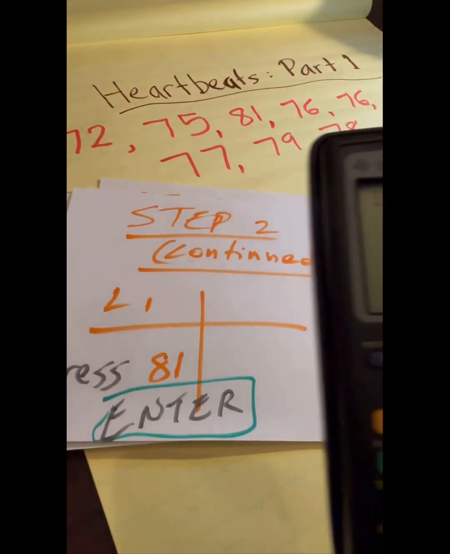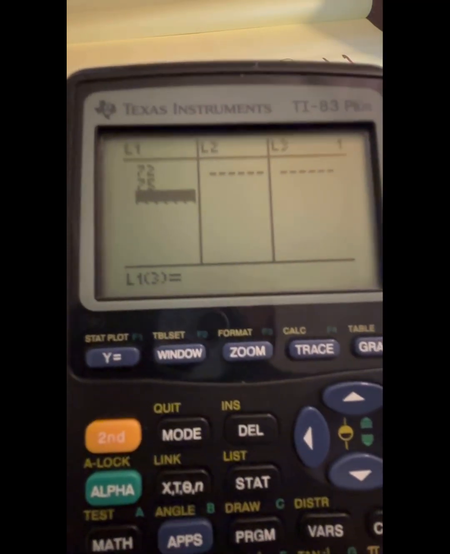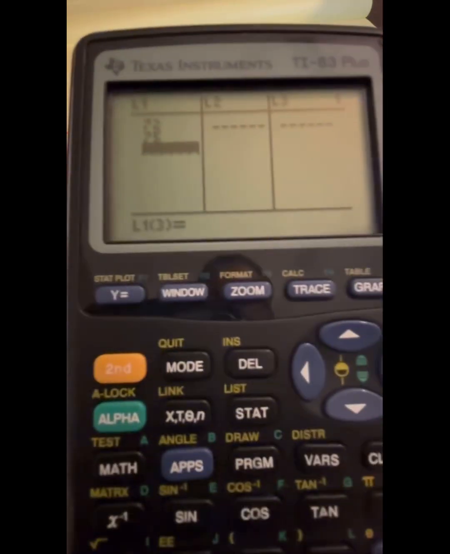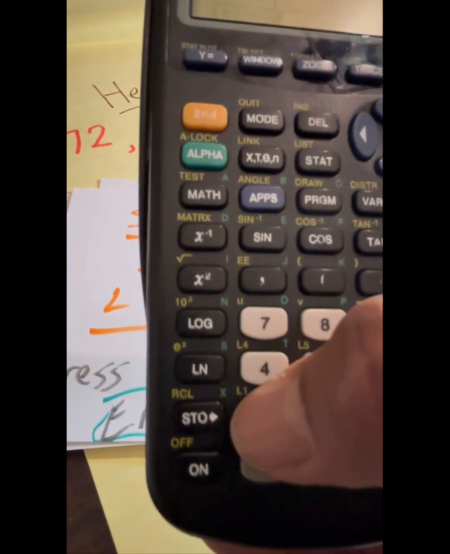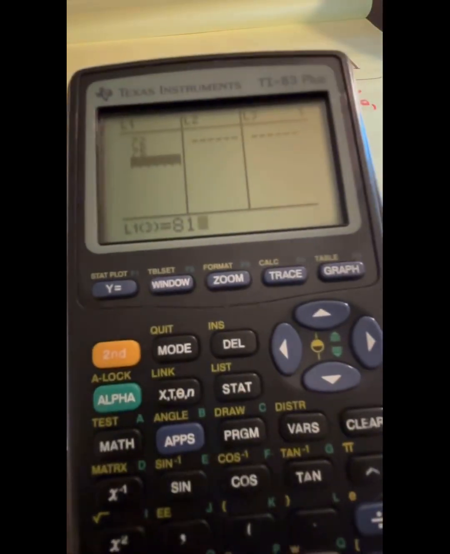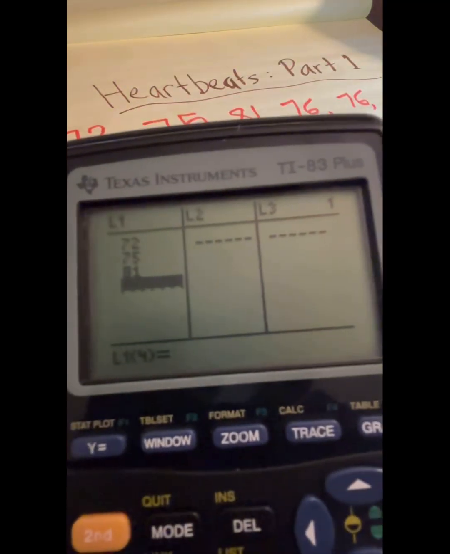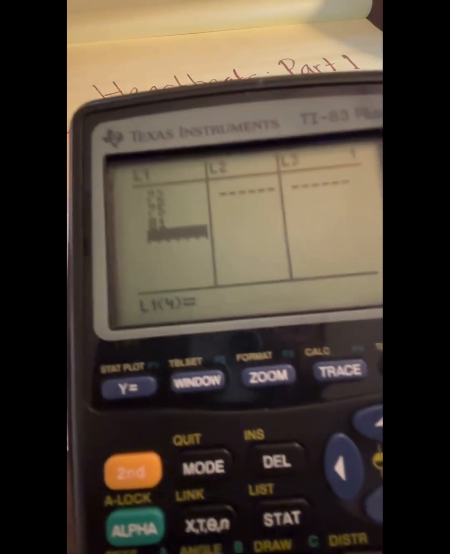And the next one is going to be 81. So I press 81, I hit the Enter button down there, and there you see 81. All right, and so I'm going to put the rest of the information in. I think you get the idea.